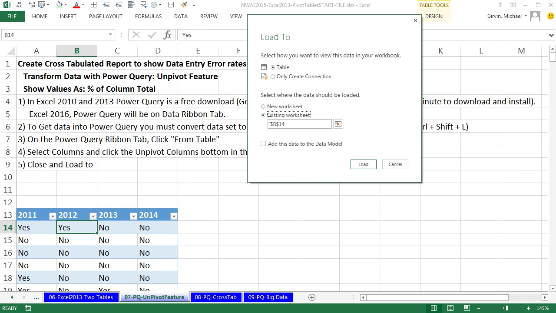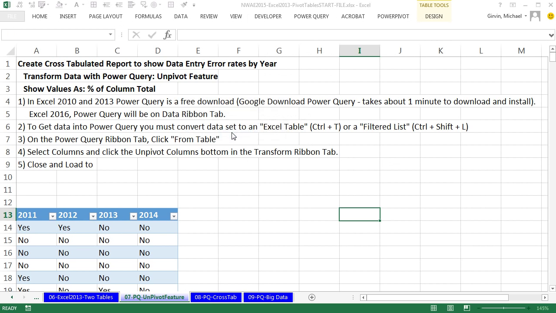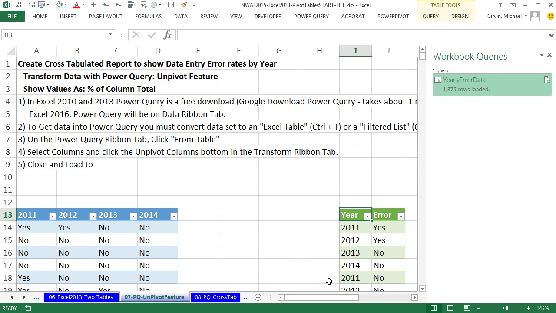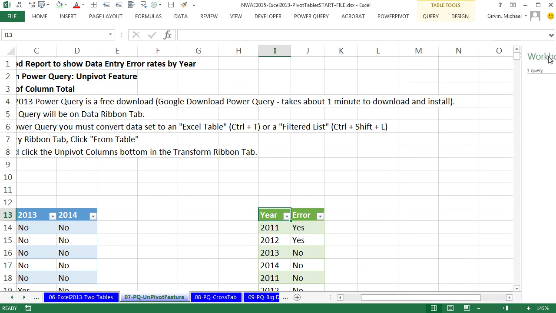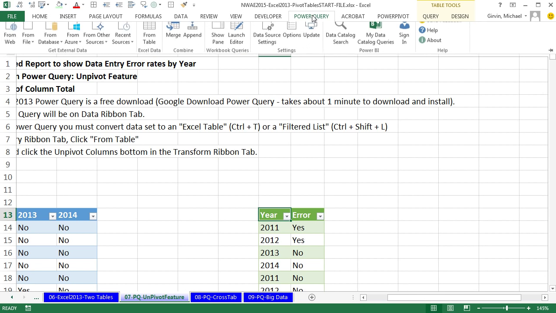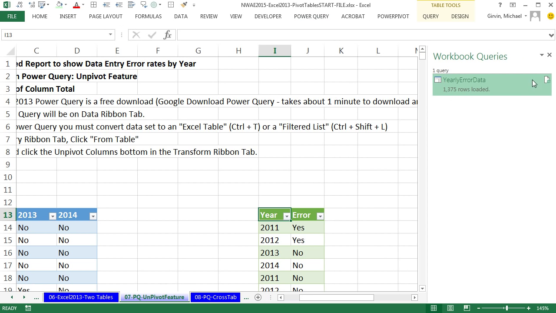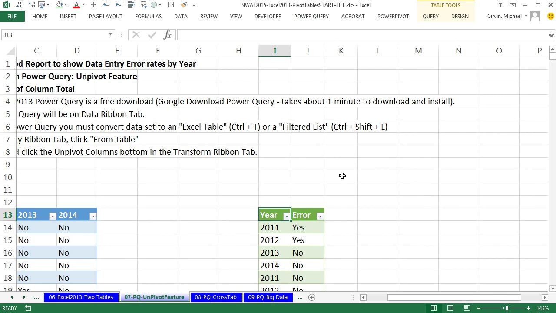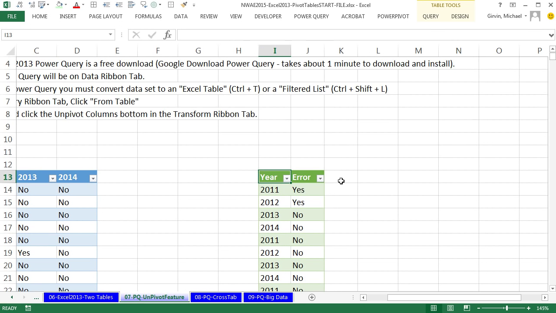I'm going to dump it on this existing sheet, click the Collapse button, and I'm going to put it a few columns over, and click OK. Click Load. There's our new table. We can scroll over. There is our query. And if I close this, if I ever need to see that again, I come up to Power Query and say Show Pane, and there it is. Click Close. That's our new table. That is pretty amazing. That is one example of how to use Power Query to transform your data.